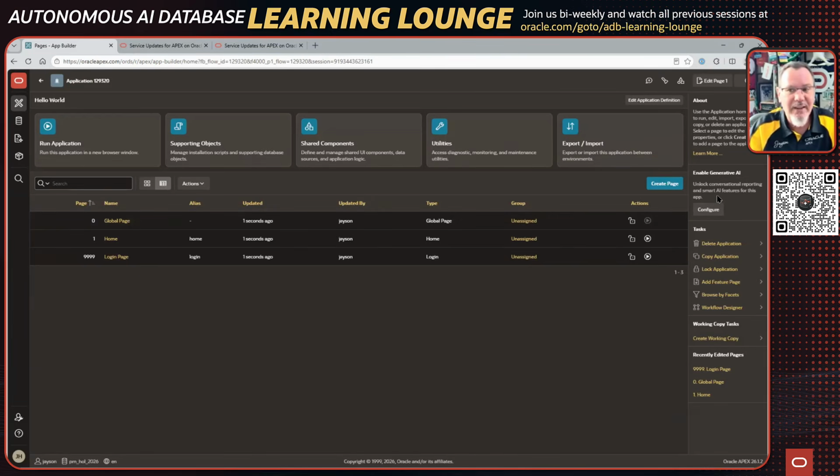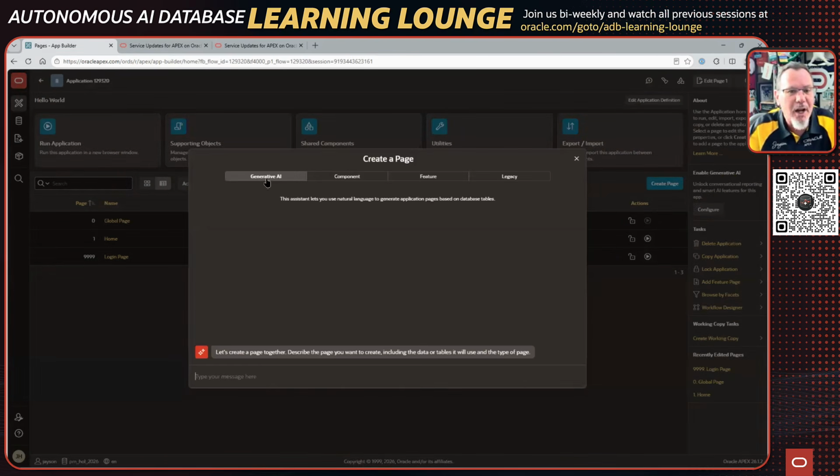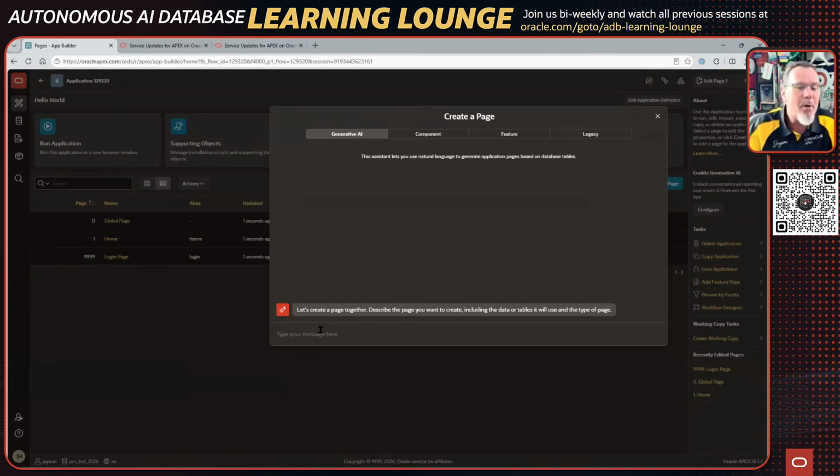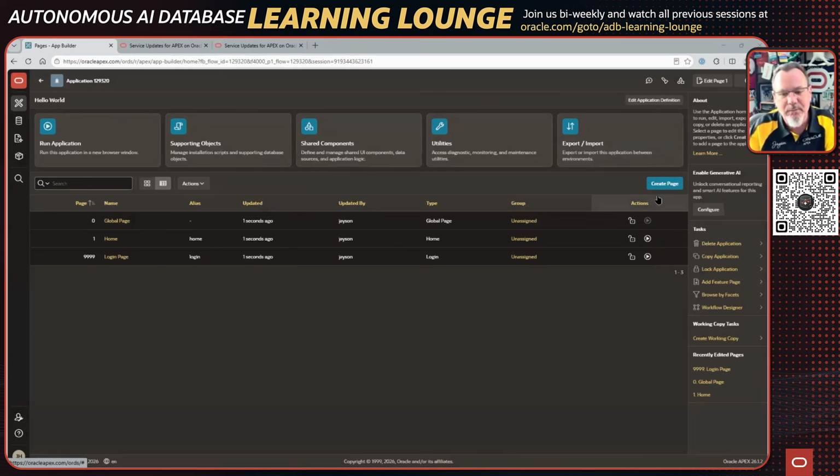I can enable generative AI right here. There's all kinds of different features we have right out of the box. If I want to create a new page, when I do this, I now am brought to the generative AI assistant. Maybe I want to create a map page based on some other schema object. All of this stuff is now made available in Apex 26.1.